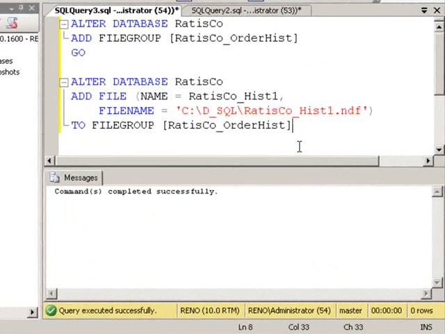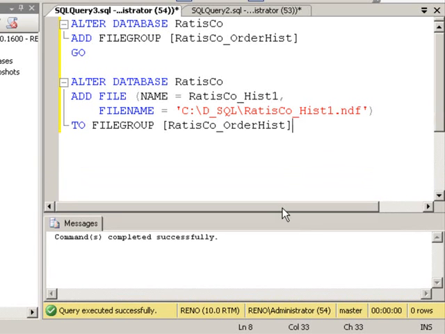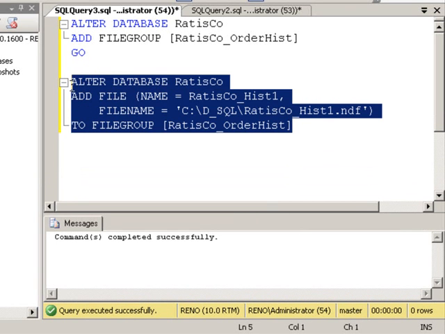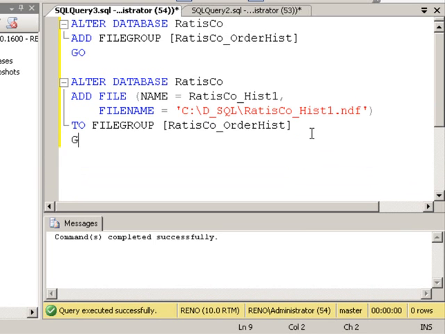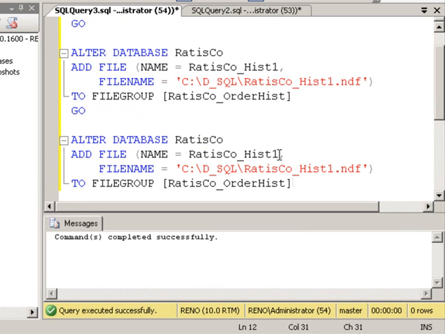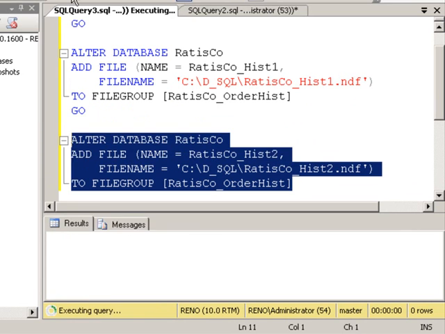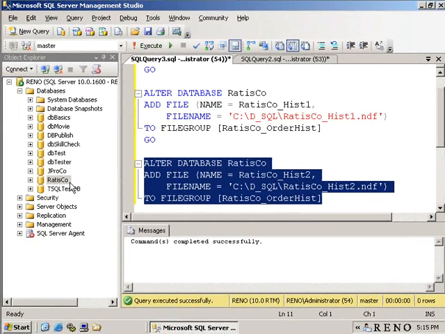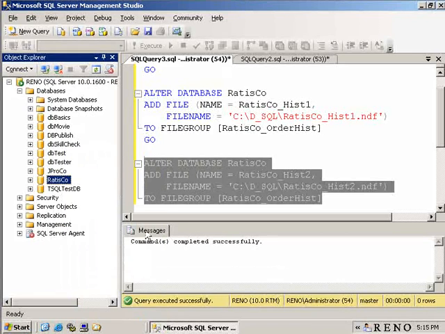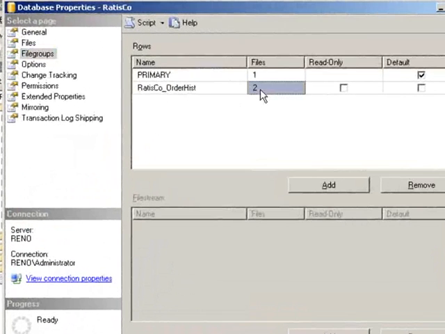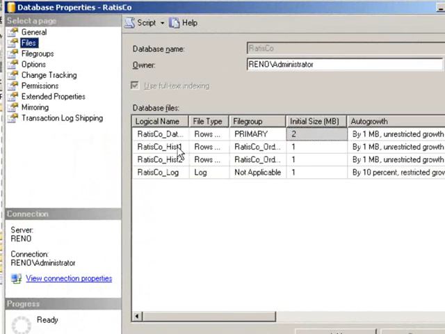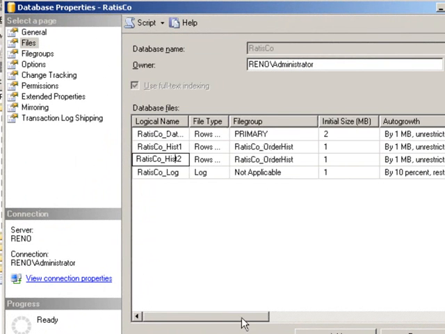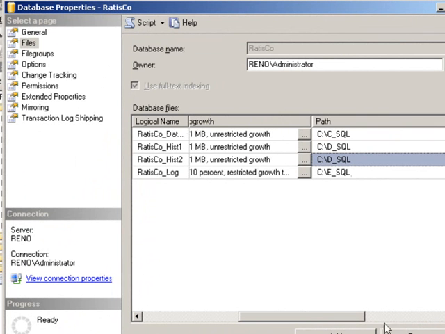Okay, great. What if we want to add one more? We want an order hist2 in the same exact file group. Well, that's actually pretty easy. Let's copy and paste this code below, and let's change this to a 2. Run this. It says executed successfully. Now we expect our user-defined file group to have 2 files in it. Which 2 files? These 2, of course. Both of them located in the file group called Radisco order hist, and they're both on the D drive.